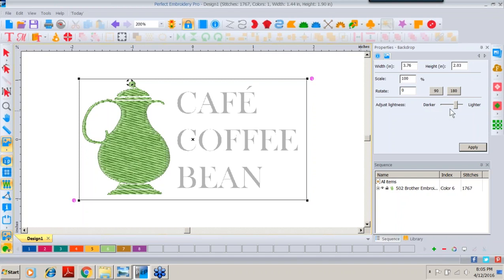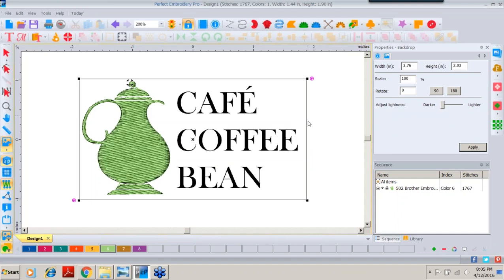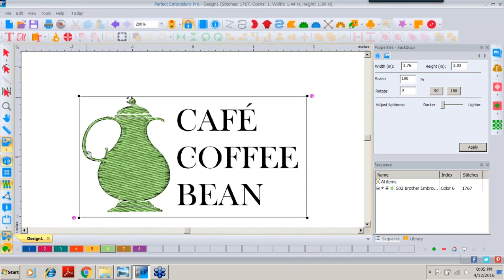You have the ability to work with this darker, lighter slider anytime you want to, and some people like to work with it a little bit more lighter, as I have it right here, and leave it like that through the whole process. Other people like it darker. Again, no right or wrong here, it's the way that you choose to do it. When we're all finished, we'll go ahead and slide it all the way to lighter so that we can see our design with no background color in there.